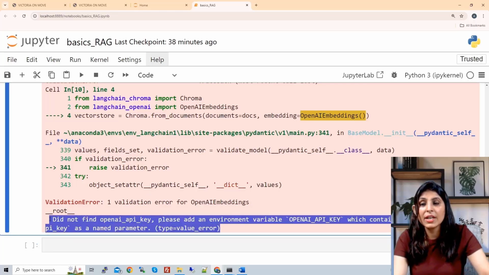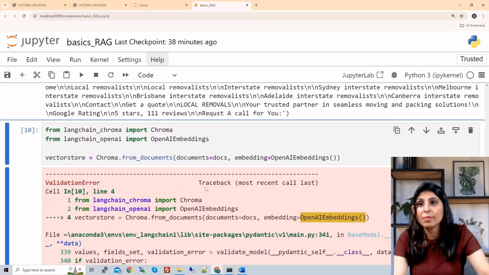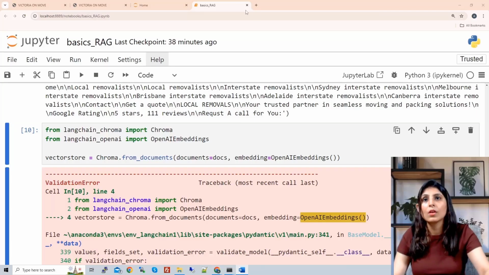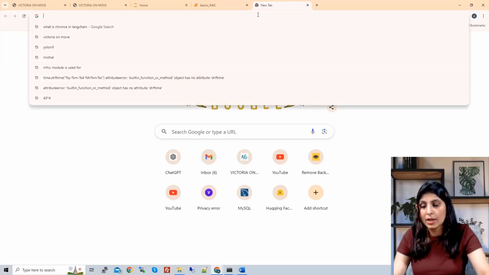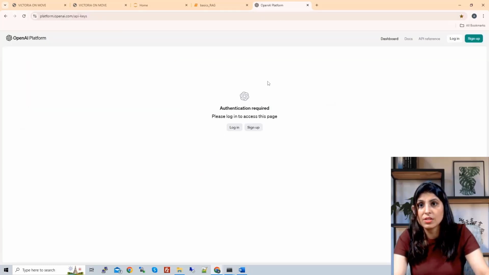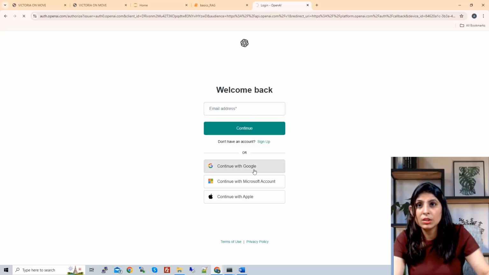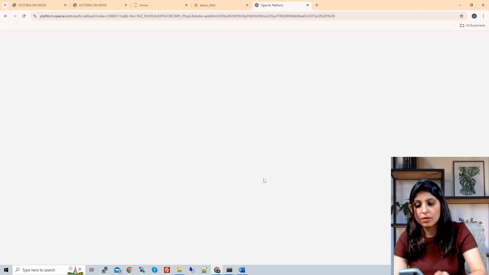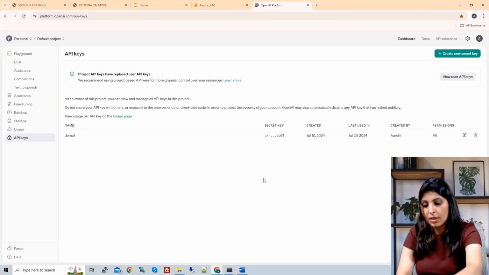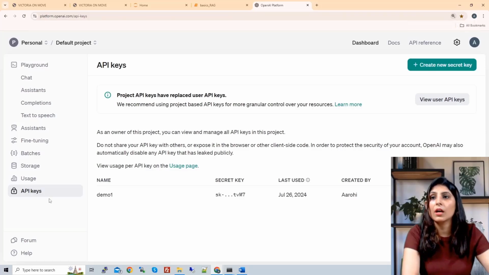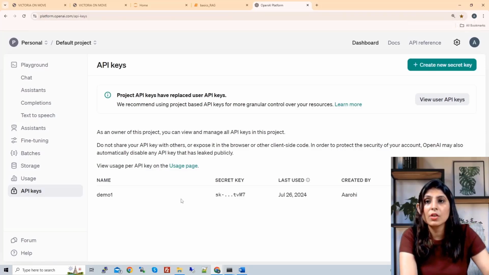okay, see here we are getting an error because we need an OpenAI API key, and once you have the OpenAI API key, then you can use it. So how can you create the OpenAI API key? To create the OpenAI API key, you need to sign up and log in at openai.com, and then after that you can visit this page. Okay, I'm continuing with Google. You'll log in here, and guys, under API keys, you'll see your API key over here.